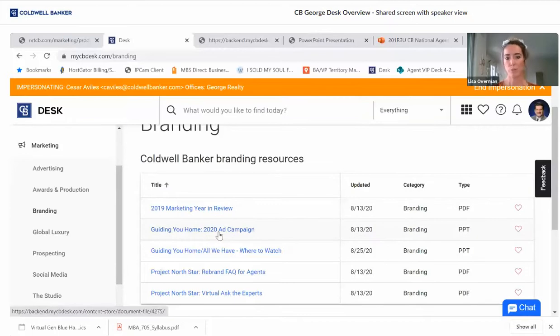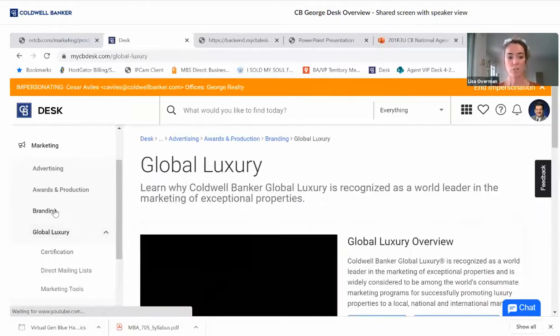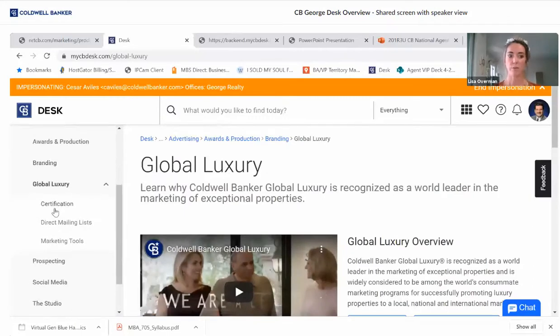The Guiding You Home 2020 ad campaign is exactly what it says. It is a PowerPoint. So this is something that you can download and you can manipulate yourself to use in your advertising or in your branding. So again, anything in branding is going to be something that you can download. Usually you can customize it, but it's good information to share with your sphere of influence, just kind of the power of Coldwell Banker.